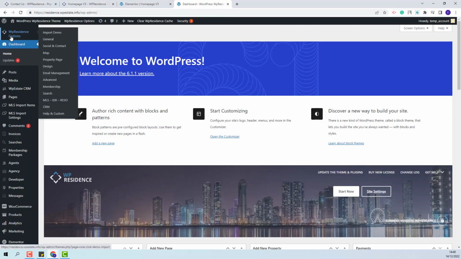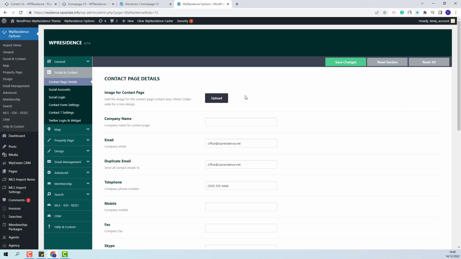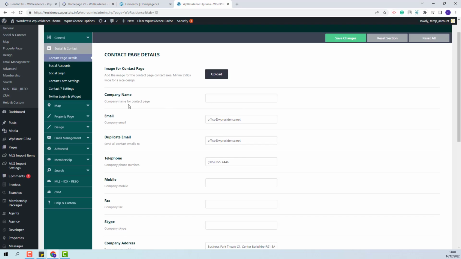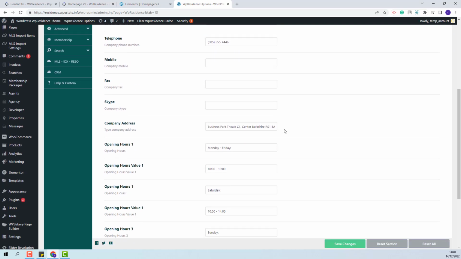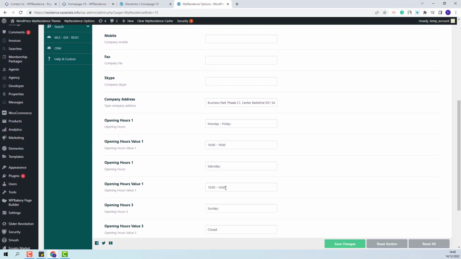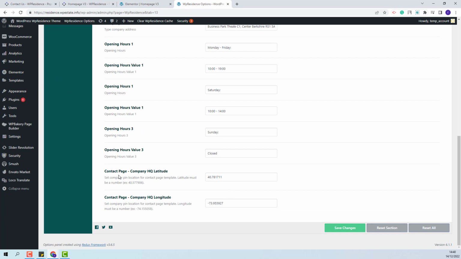You will need to go to VP Residence options, social and contact. And here you will have the options to change email, phone number, change the details from the contact box. And also you will be able to change the landing coordinates for the contact map.